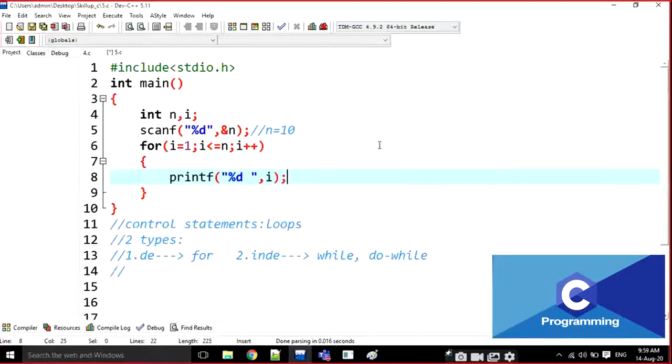Here all the statements are optional. I am going to remove this one and write it like this. What is the output? Can anyone guess? Is there any error? There is no initialization block. Is there any error? No, sir.